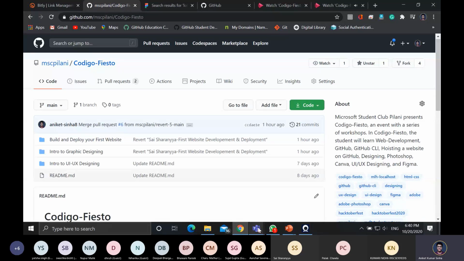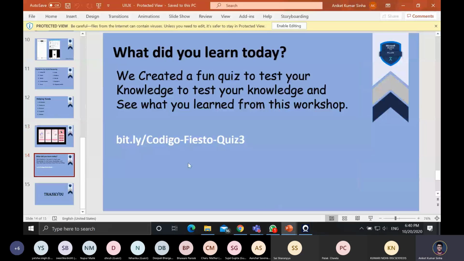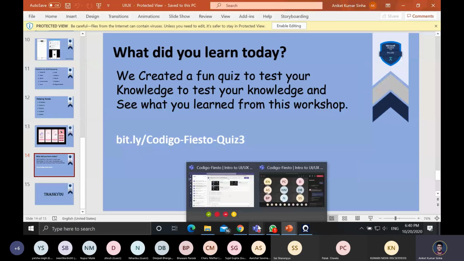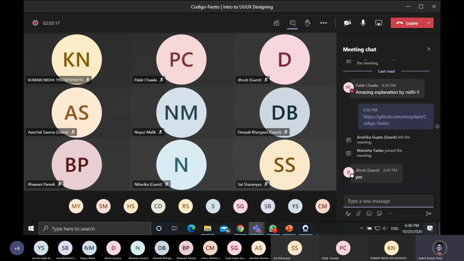Talking about the certificate, I guess all your doubts are clear regarding uploading the work, because many people were facing this. If you still have any doubt in the GitHub section, you can ask. Okay, that's great.